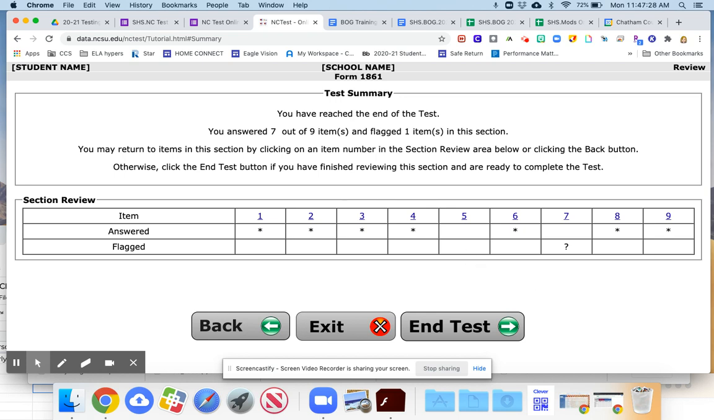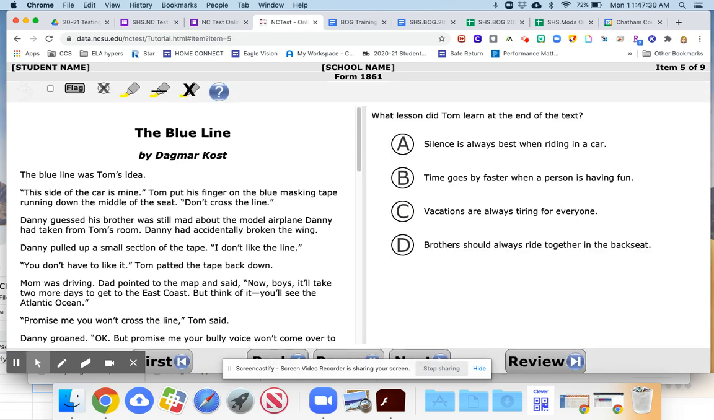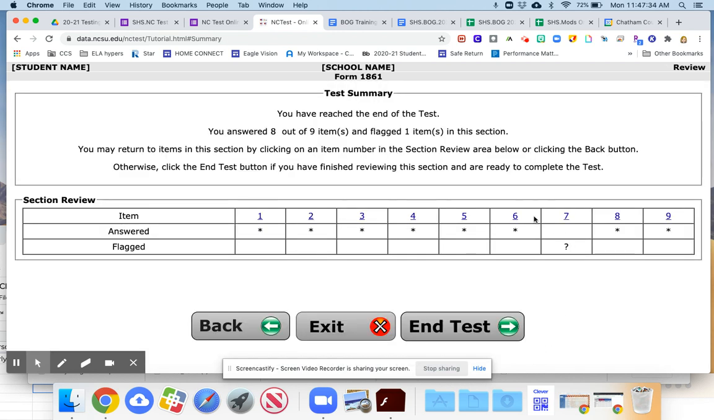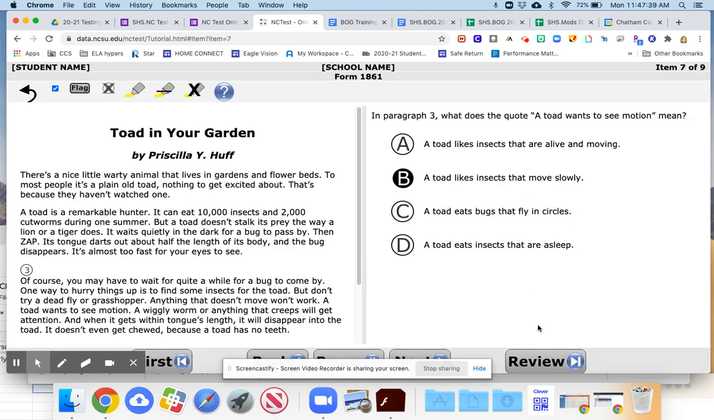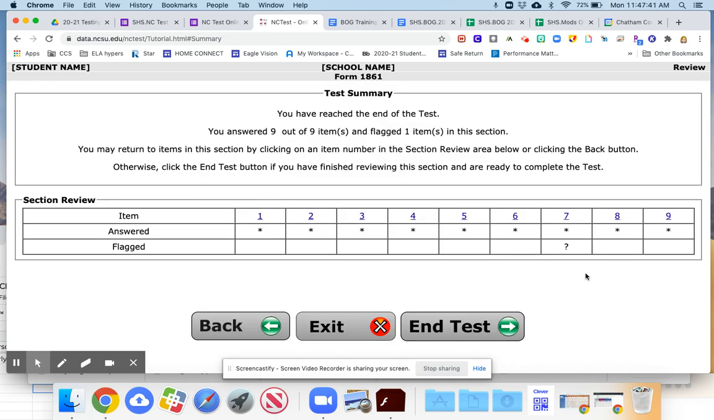The question is, how do you get back to it? You click on that number and then answer the question. Then click on review and you'll see a star there. So I'm going to go back to 7. I haven't read any of these, so I'm going to just guess.